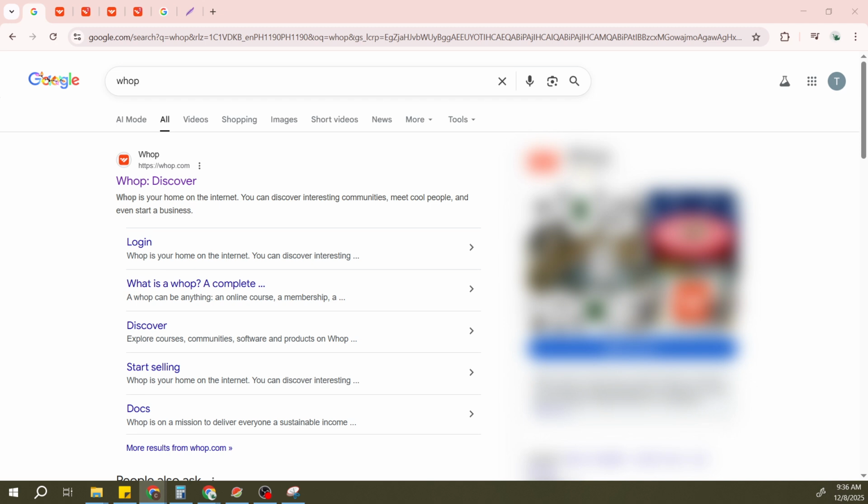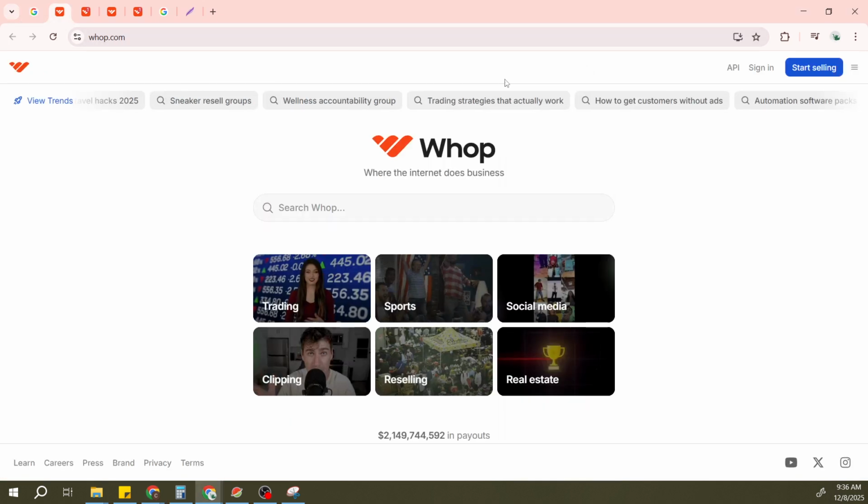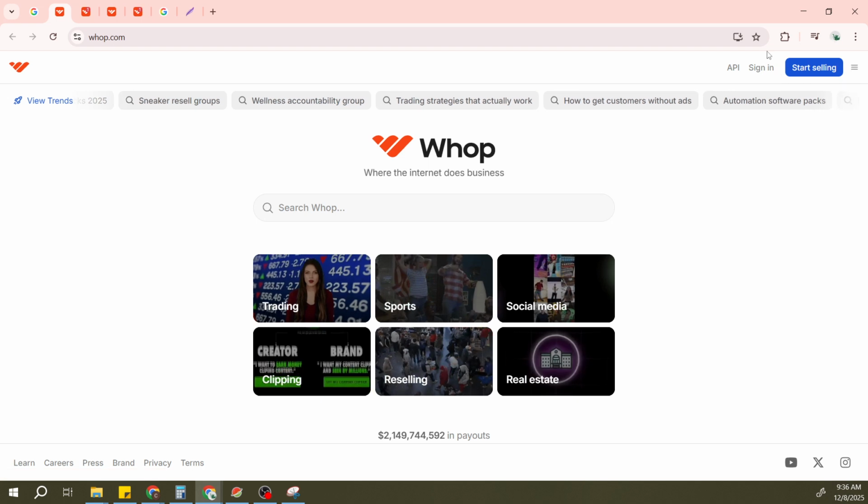Start by opening a new browser window and searching for Whop. When the results load, click the official Whop site. Always make sure the URL looks correct so you know you're in the right place. Once you're on the site, log into your account using your usual credentials. If you're already signed in, you'll be taken straight to your dashboard.